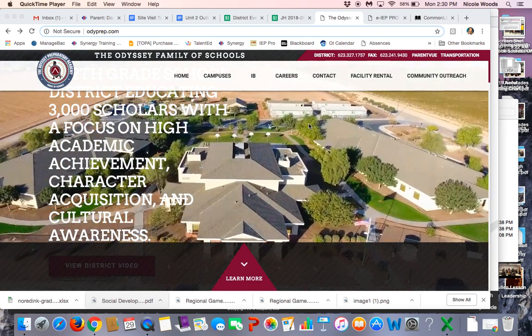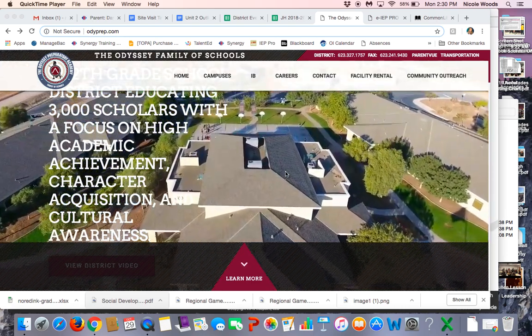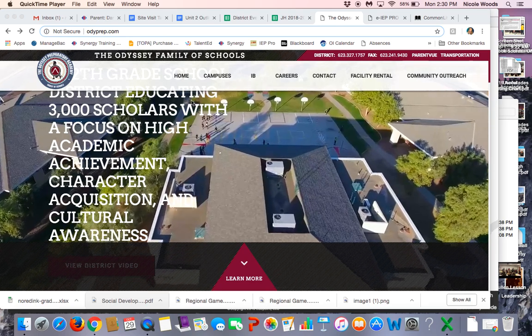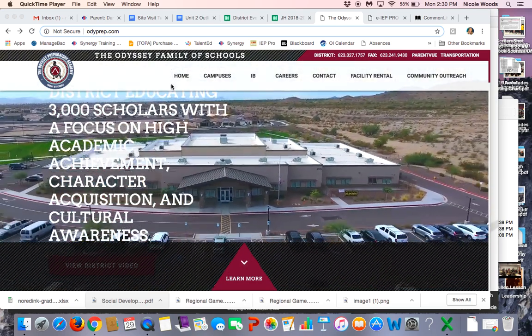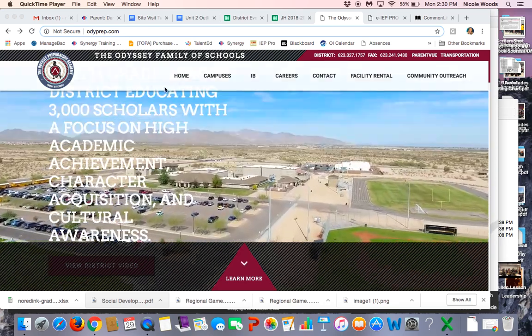So first, the best and easiest way to access ParentVue is definitely online. I know there's also an app for your phone, however there are a lot more options available for you if you go on the computer.